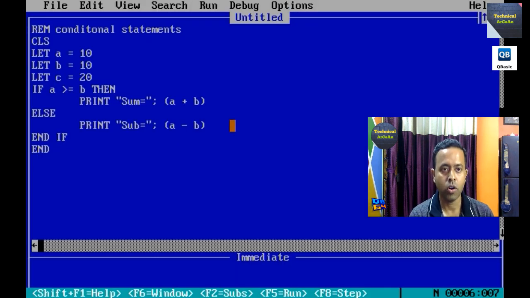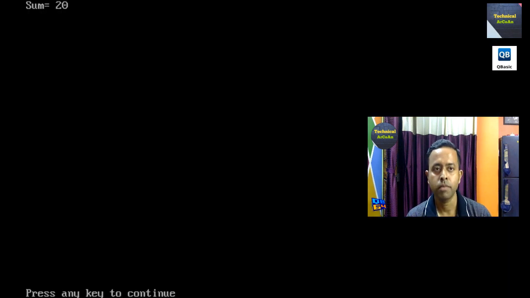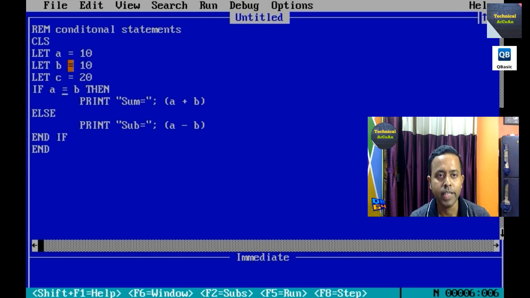And suppose for equal, it means checking 10 equal 10, because the values of a and b are both 10. So it checks whether they are equal or not. Again it's true. That's why it prints 20. In the same way, you should remember that when you use let a equal to 10, or let b equal to 10, or let c equal to 20, these equals are the assignment operator, meaning we are assigning the value.